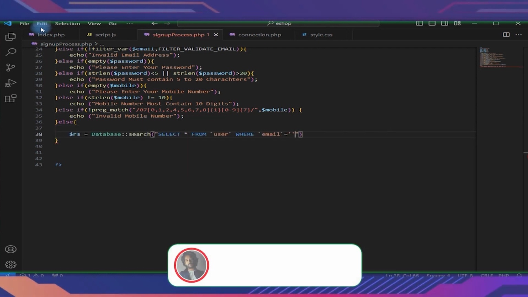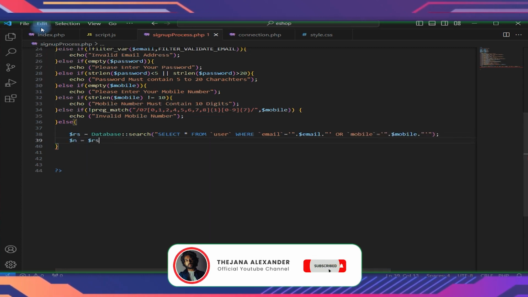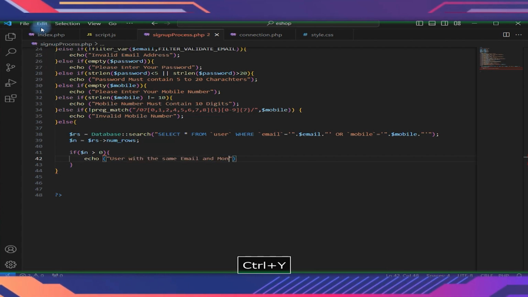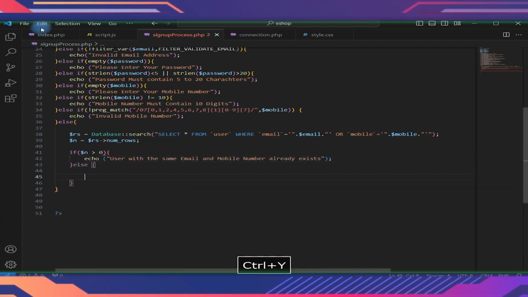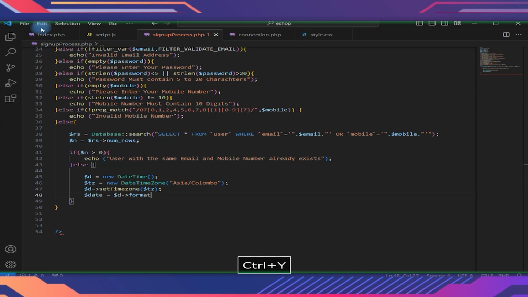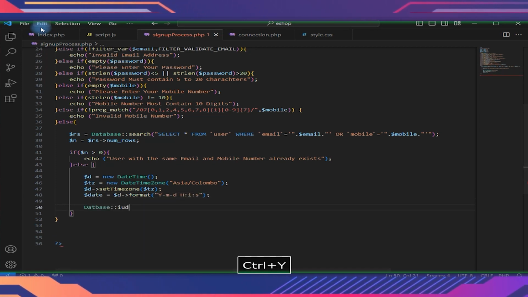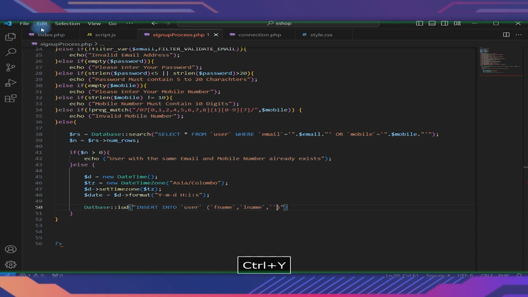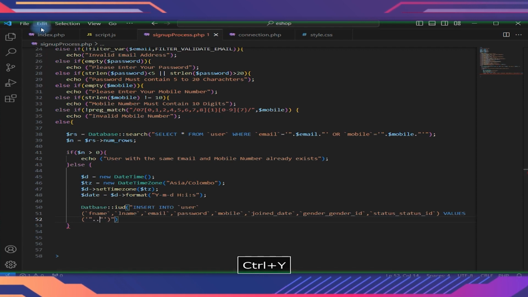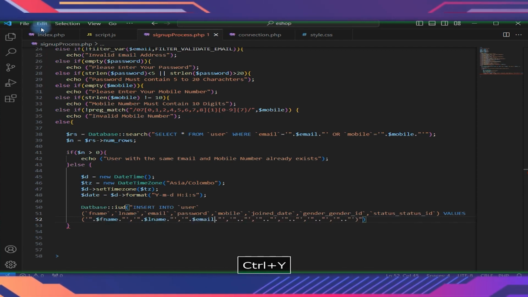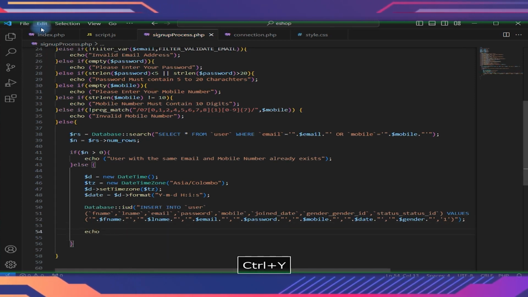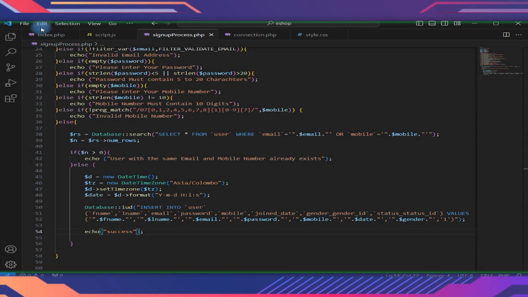To fortify the sign-up process against potential duplicity, a proactive check is instituted. This involves scouring the database to ascertain if users with an identical email address or mobile number already exist. In the event of such a pre-existing account, users are promptly notified. Conversely, if the coast is clear, the current date and time are recorded, leveraging the capability of the DateTime class. A database query is executed to seamlessly integrate the user's data. Success in this endeavor is celebrated with the echoing of the word success.